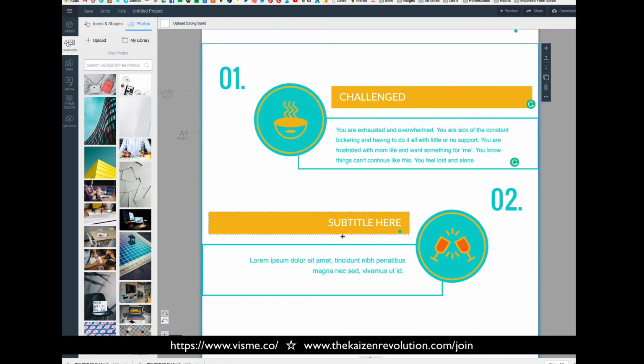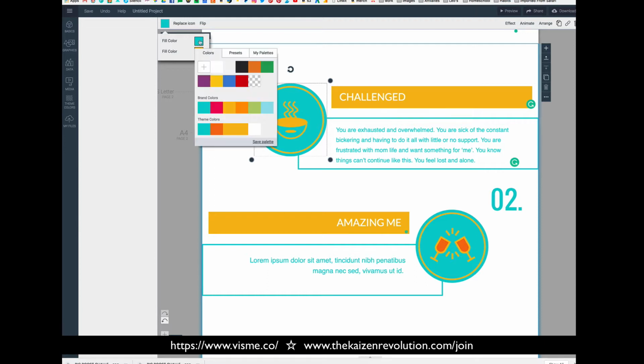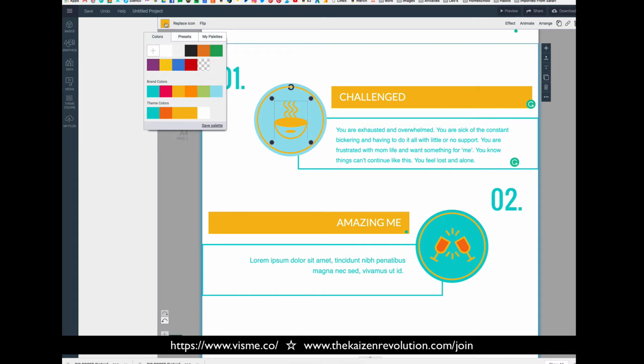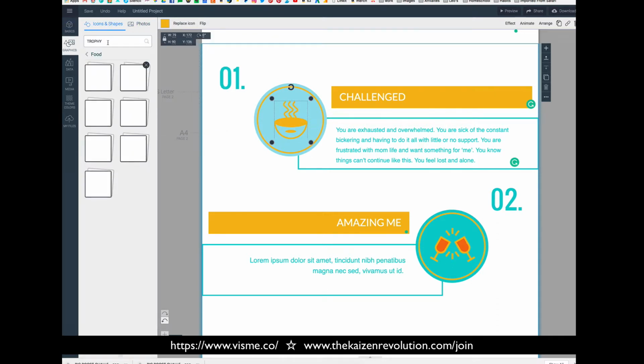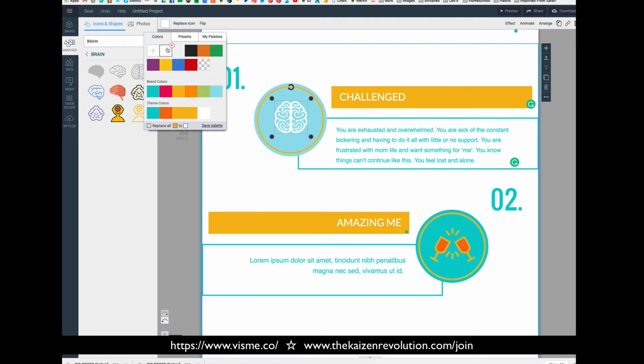Okay, and the next one is Amazing Me. So this, I actually want to change the colour of this because everything's set up. So the challenged one is all the pale blue. Change that to, oh, I need to change the icon, don't I? So I want a brain this time. And I don't want a yellow brain, I want a white brain.